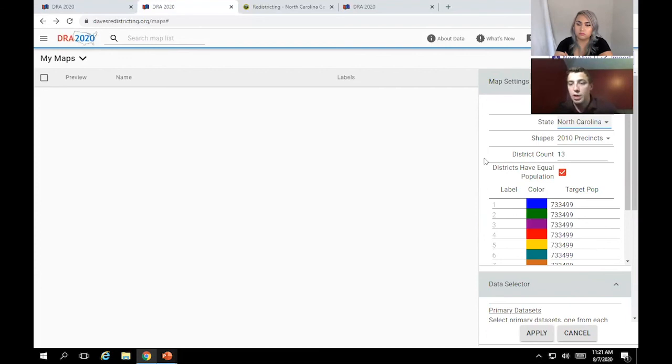We're going to use the shapes, which are the boundaries from the 2010 census, as we do not yet have the 2020 census. The district count is going to be 13 because I'm building a map at the congressional level. And it's very likely that North Carolina will gain an additional seat in 2020, so this district count will be 14 if you are using the 2020 census.